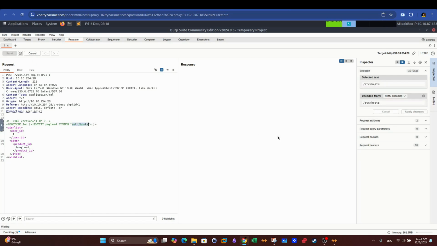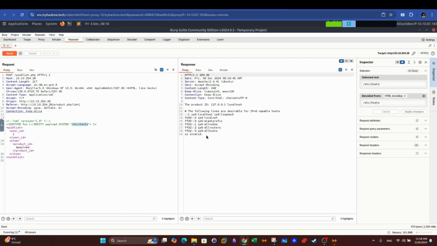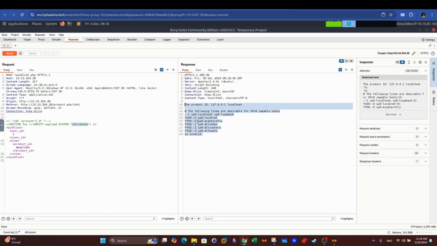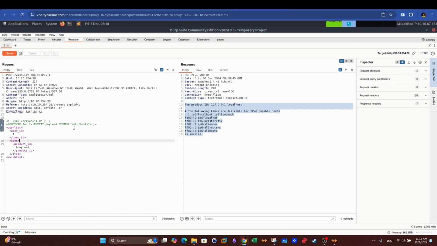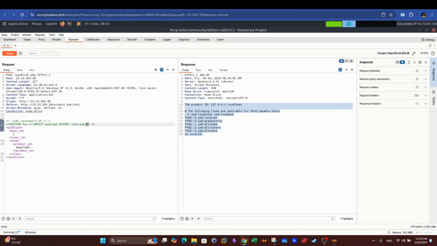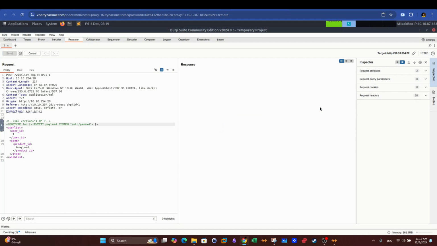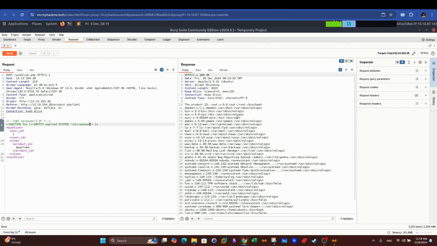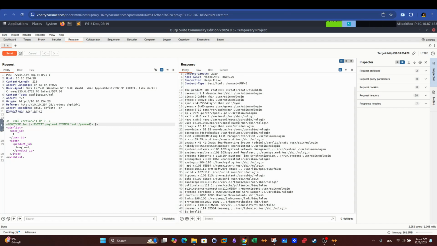If we send this, we can see the contents of the hosts file have been retrieved, and now we are able to exploit this vulnerability. Now you can change this to maybe /etc/passwd and try to read the contents of the password file. Here you'll be able to examine all the users on the system. That's perfect.